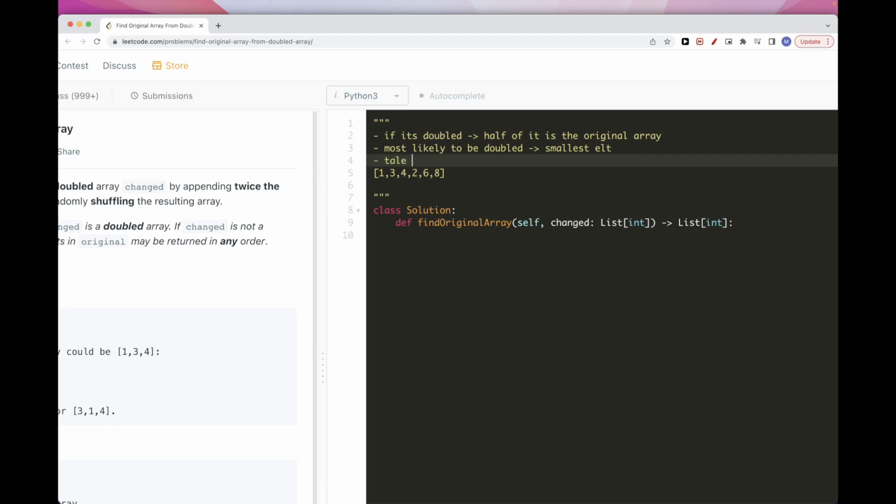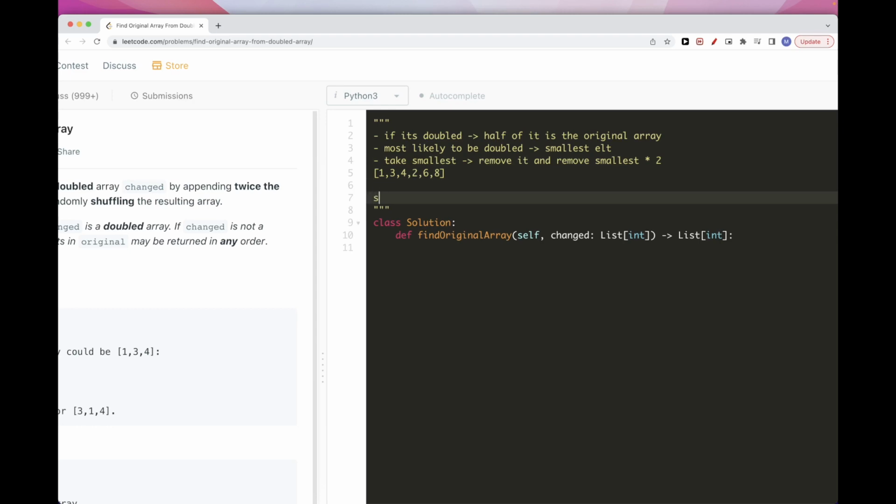So take the smallest, remove it, and remove its double, and each time take the next smallest until you process the whole array. So how do we take the smallest? Now that becomes the problem here. Well, we can just sort the array and then go through it.